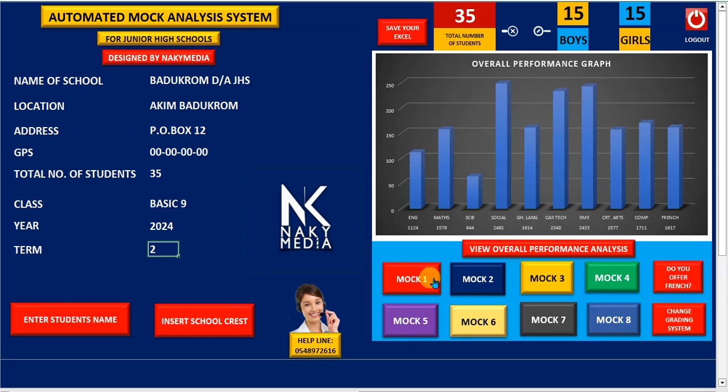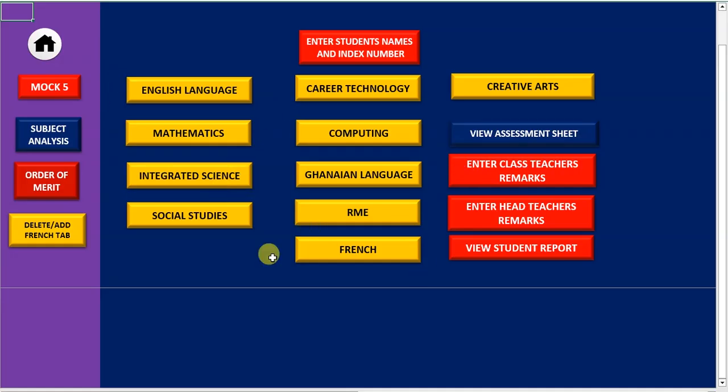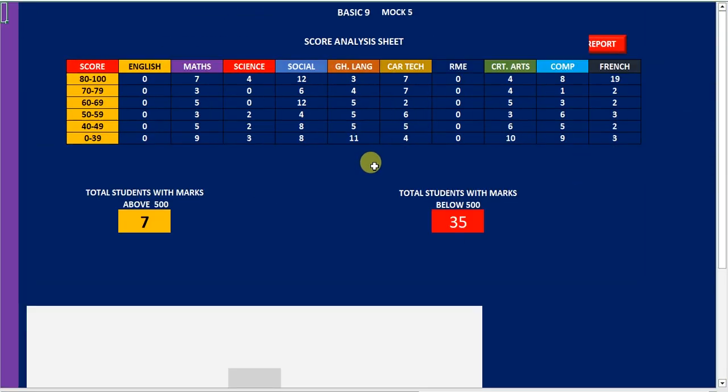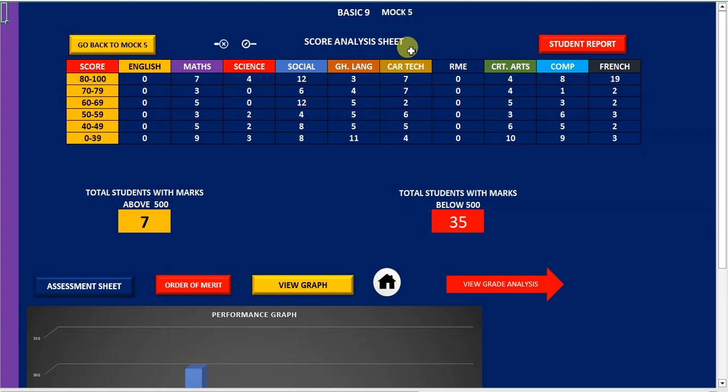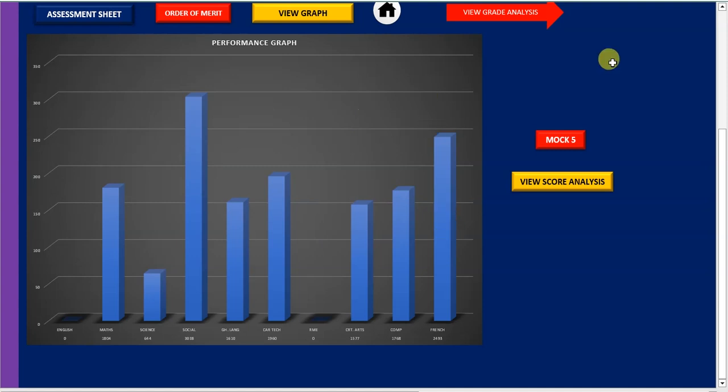So let's go and see our analysis. When you click on any of the mock sheet, you have your subject analysis here. When you click on that, it will take you to the analysis sheet. This here represents the score analysis sheet. So 80 to 100. How many people were able to get marks within 80 to 100 for English subject? This is mock 5. So how many people had 70 to 79? It calculates the number of people who had a particular number or a particular score after the mock. So this is the score analysis sheet. Then we also have an individual graph. This is a graph that is also displaying the subject.